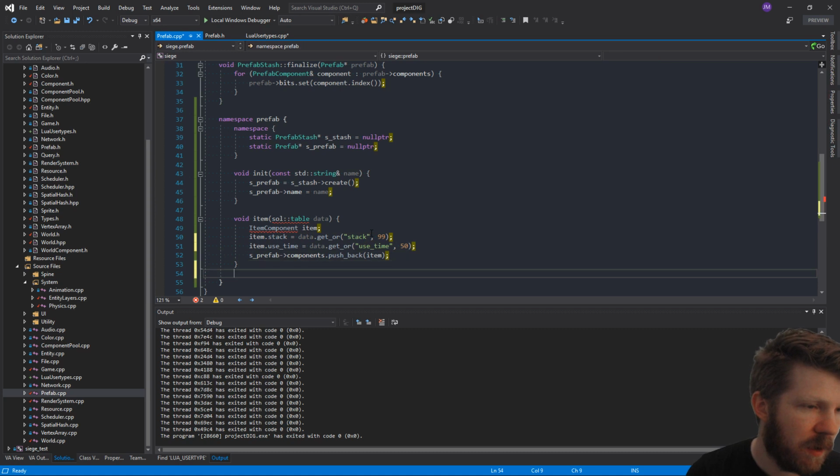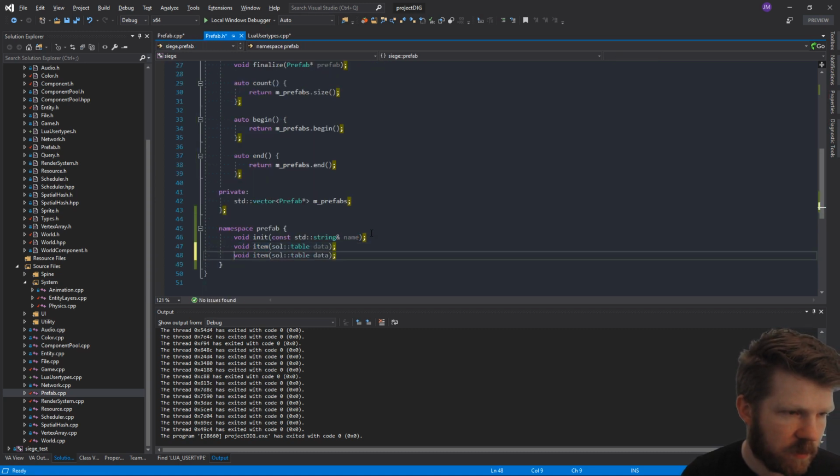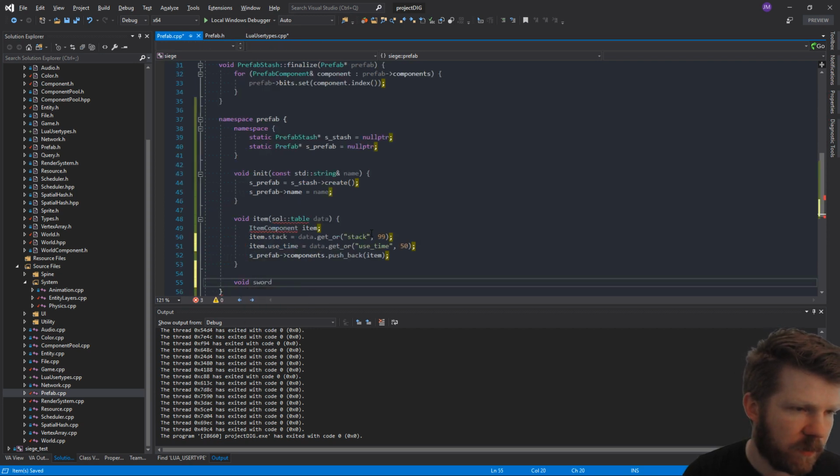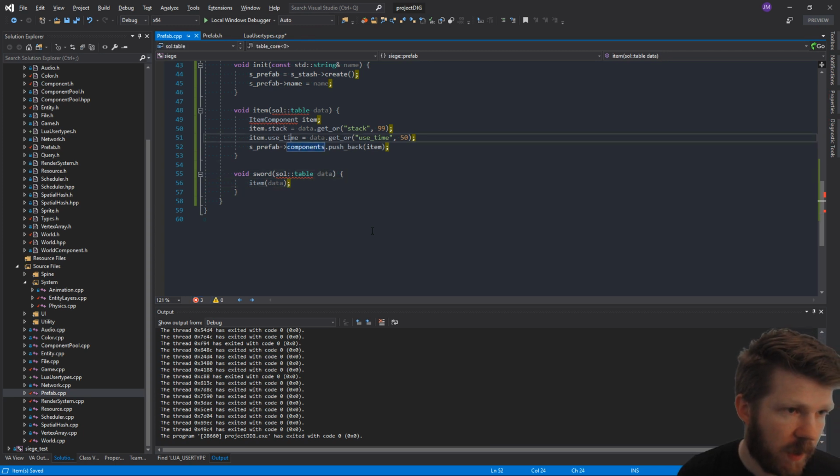So then we could have this more complex one, such as sword. We're not actually going to have sword, but this is an example. And what it could do, this is like the cool thing, is we could just say, hey, first call the item, make it an item. So it adds the item component information.